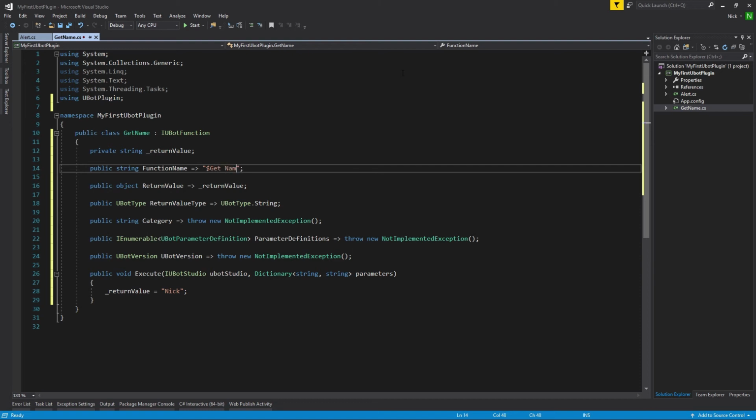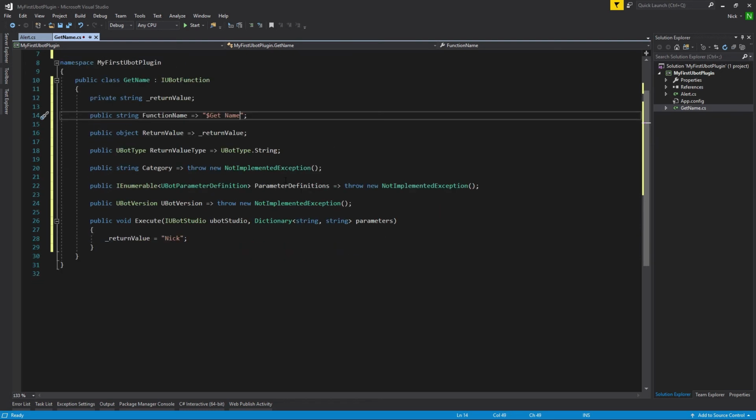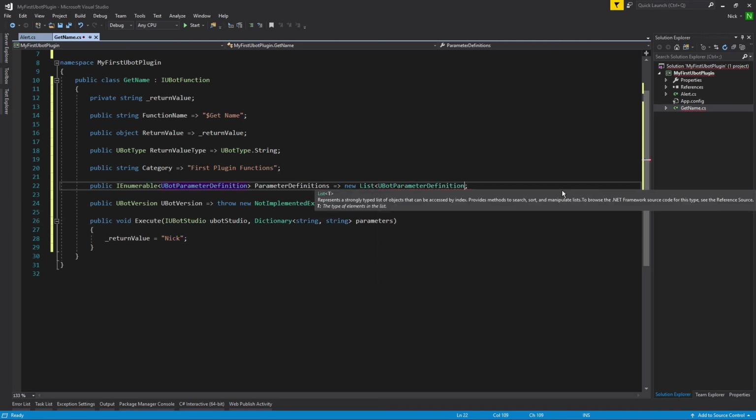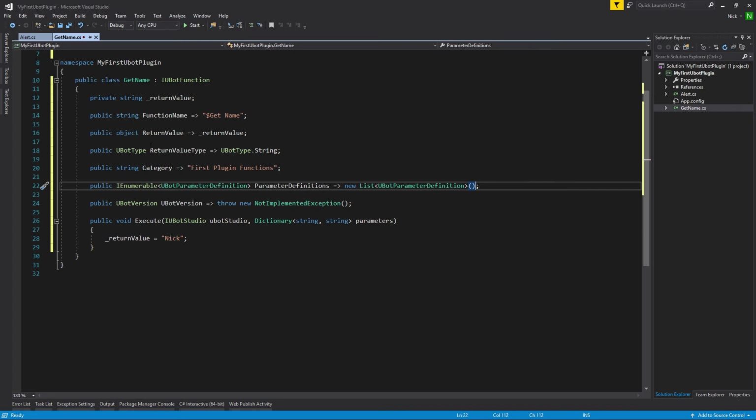So we're just going to call this get name like so. And for the category, we're going to say first plugin functions. And we don't have any parameters, so we can go ahead and say a new list of Ubot parameter definition, like so. And for our Ubot version, we could just say standard. And everything looks good so far.